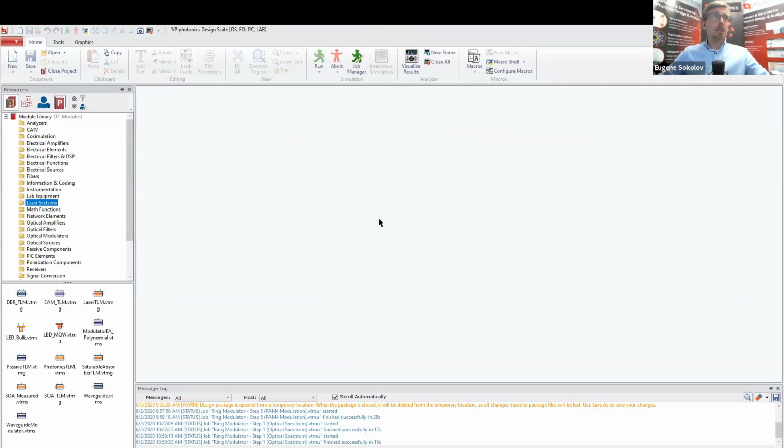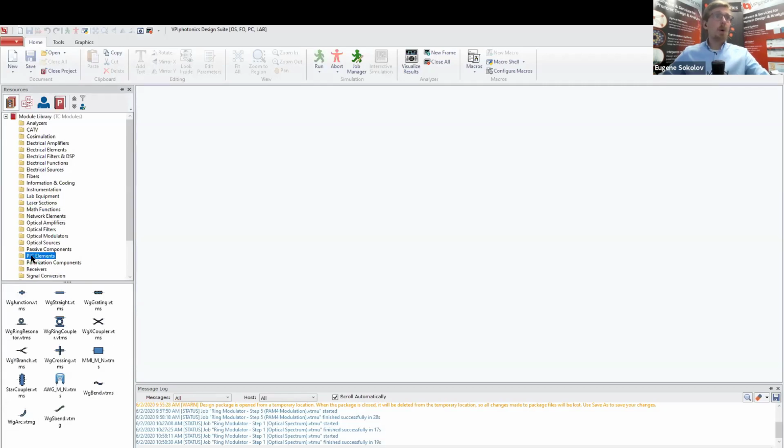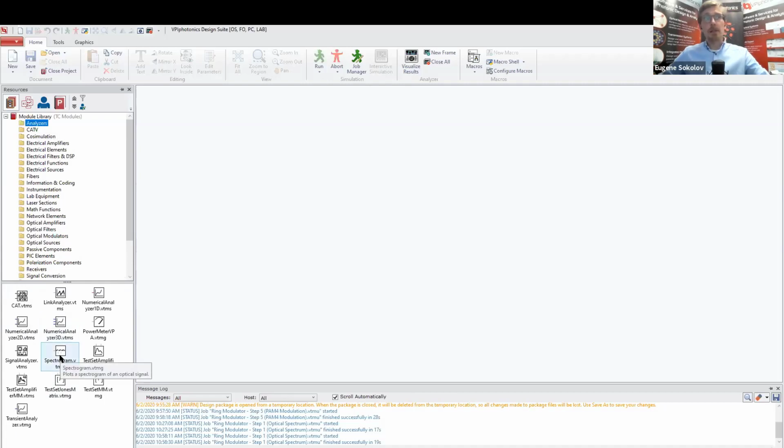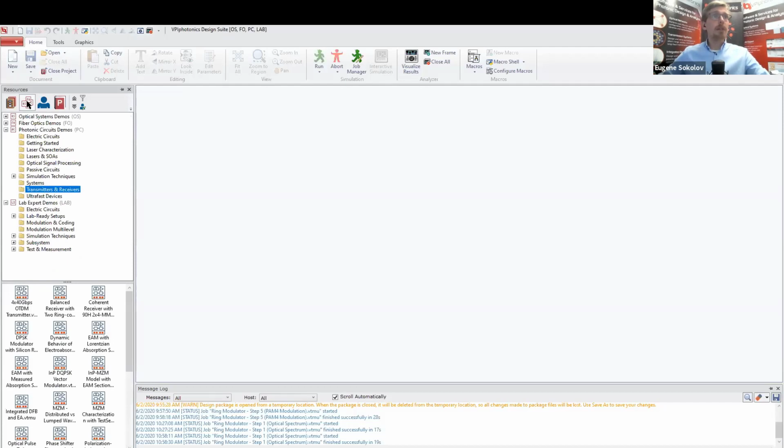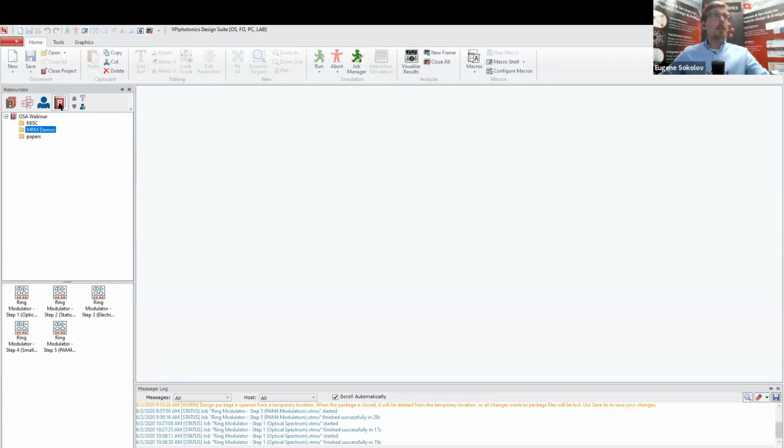So this is VPI Design Suite. Here on the left, we have a library of components, for example, laser sections or the passive devices I've been showing before, as well as different optical and electrical sources, and analysis and instrumentation tools. Further, in the application examples tab, there are hundreds of demonstration examples available with step-by-step instructions, and they're provided for each product. Okay, finally, I organized some demos for this webinar in a project here.